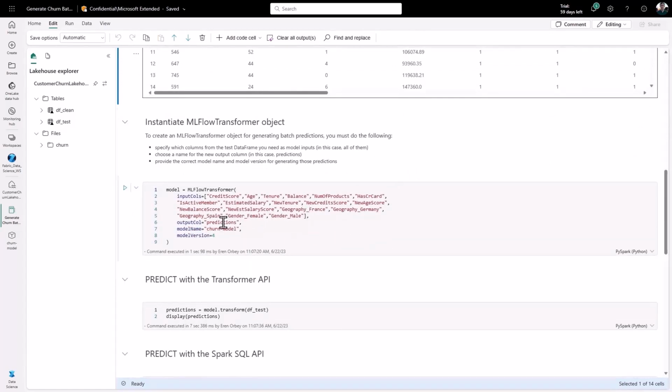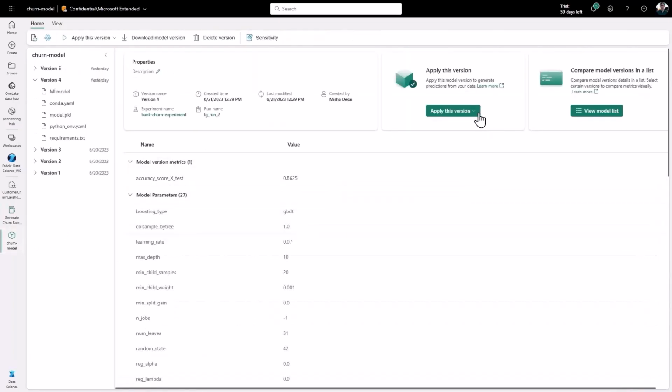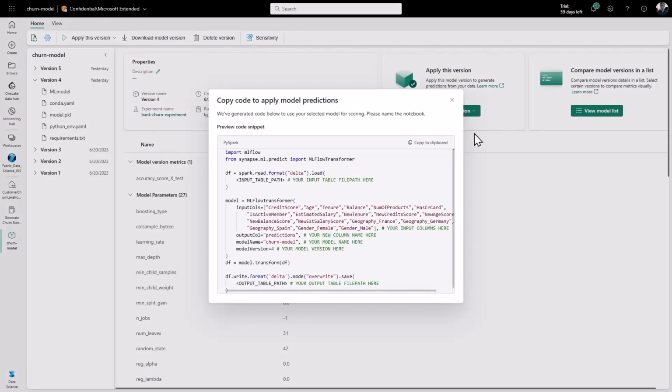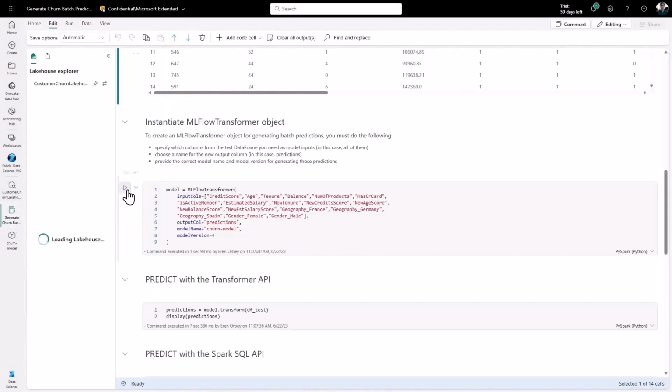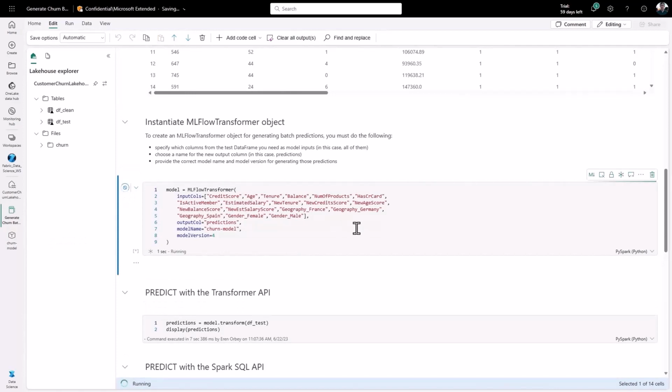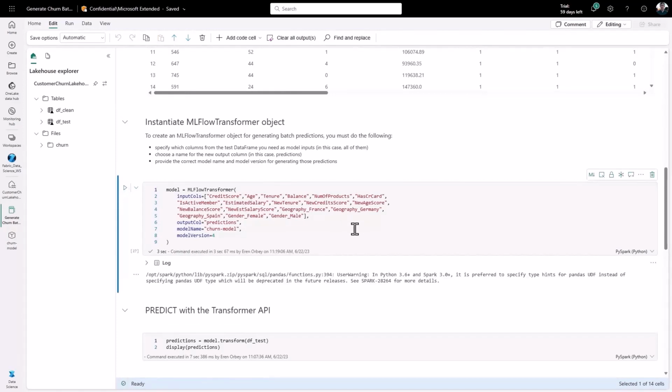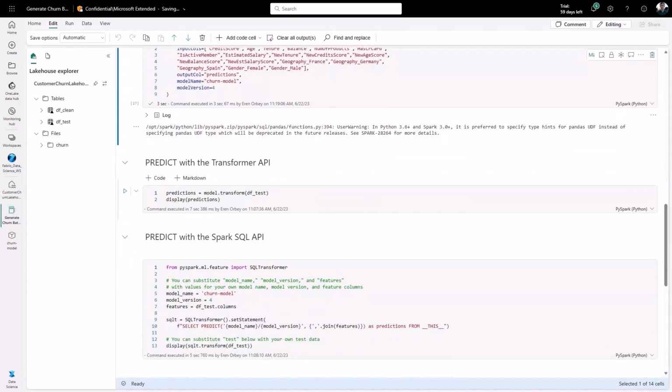Next, I'm going to instantiate this MLflow transformer object for generating batch predictions. I need a model name, a version, a name for the new column where the predictions will go, and all of those input columns. This might look familiar. If you remember on that model artifact page, you can actually copy a code template that is going to have pre-populated values for much of this. But back in the notebook, once I run my cell with those values, we have the MLflow transformer all set up and instantiated for predictions, and we can call predict with one of 3 APIs.